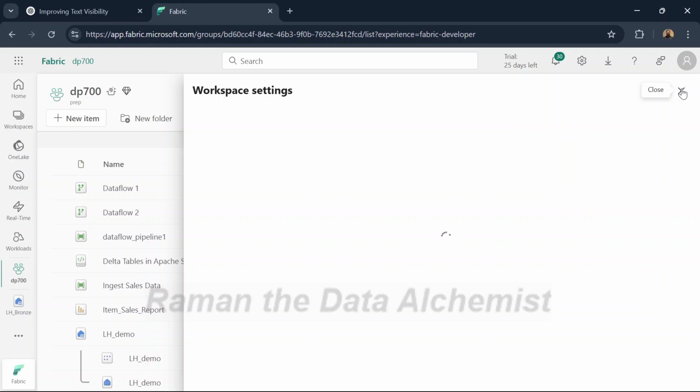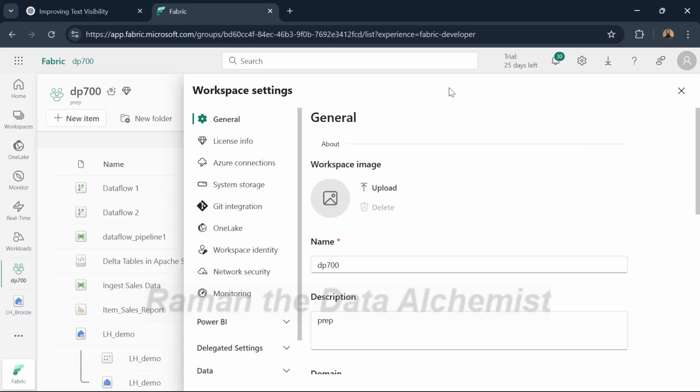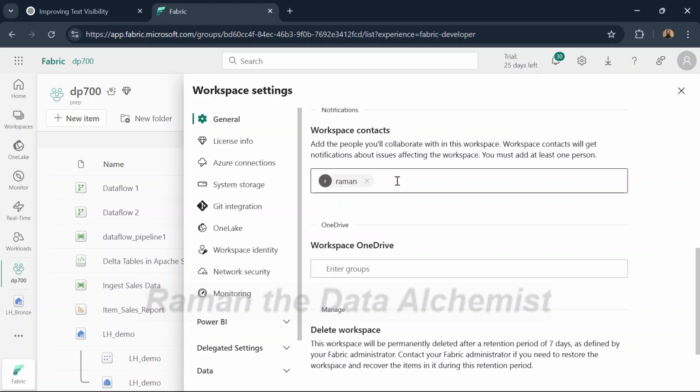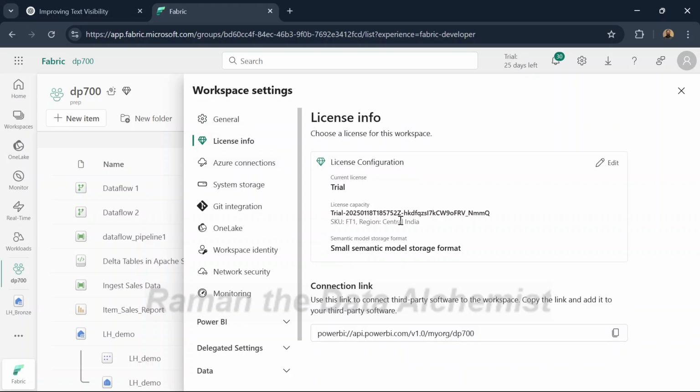Before that, I want to show you the workspace settings, what options are present at the workspace level. This is the general workspace context. Currently I am looking at this particular workspace. This is the license info, what license I have. I'm using a pay-as-you-go account of Microsoft Azure. I'm using a free trial version which has the F64 capacity. If you have the pay-as-you-go account, you can also create it, or you can ask your admin to enable the Microsoft Fabric tenant for either all of the users or particular users.